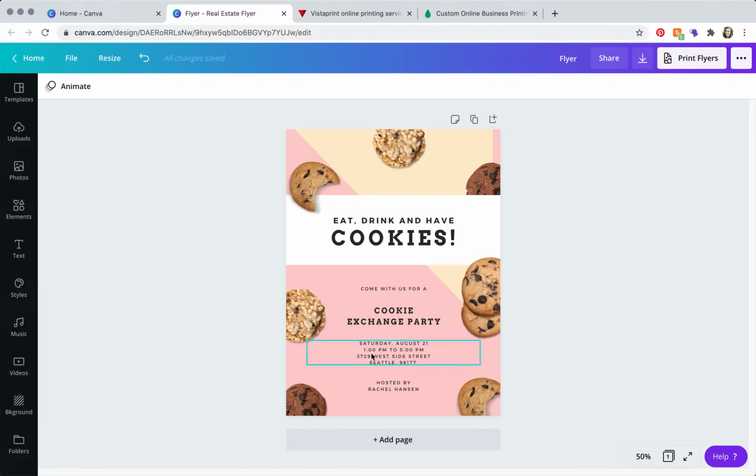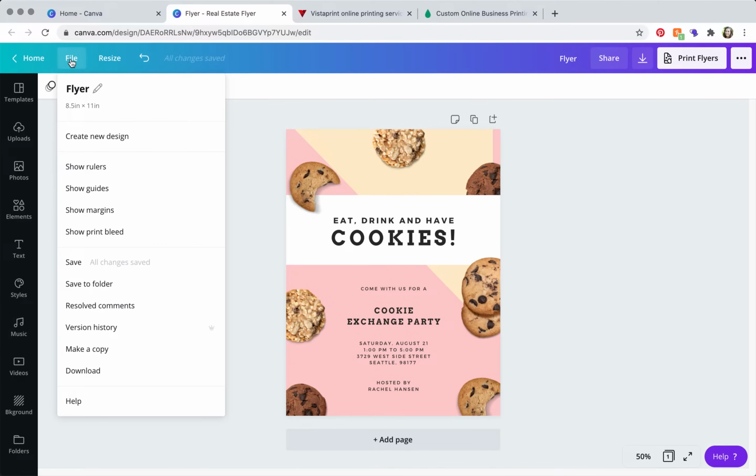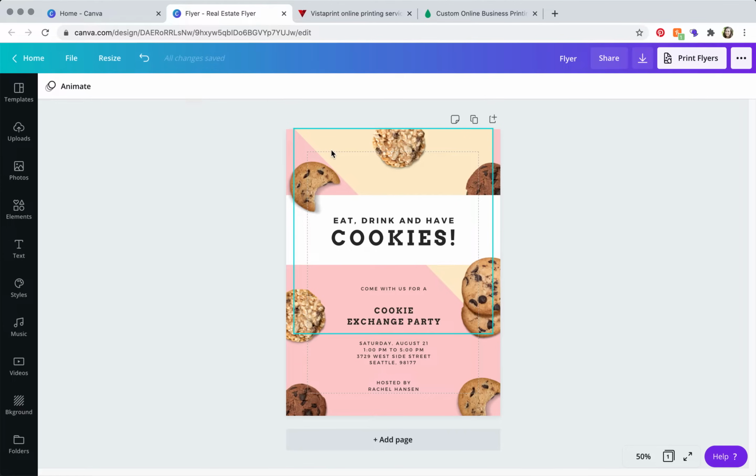And everything that we're about to do, you can use whether you have a free Canva account or a Canva Pro account. So we're going to head on up to File. And to start with, we're going to show margins. Now, this is your safety area. This is what Canva believes is your safety area. Each printer is different, which is why I recommend doing the next method that I'll show you. But right now you can see the dashed line. I'll zoom in on that.